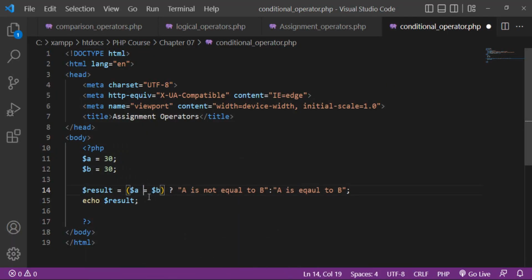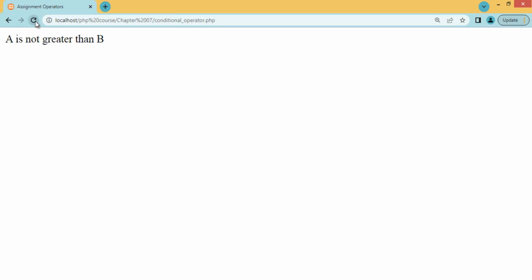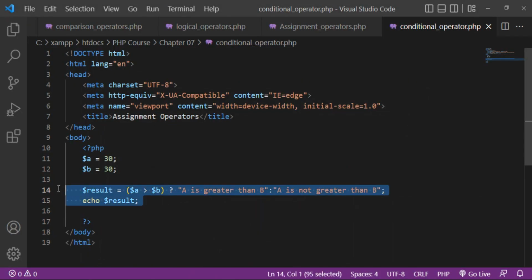For example, I can also use another operator: a is greater than b. Now a is not greater than b, then this statement will be executed: a is not greater than b. If greater, then this should be displayed: a is greater than b. Now refresh, you can see that a is not greater than b, but these are equal to each other. So the conditional operator works in this way.